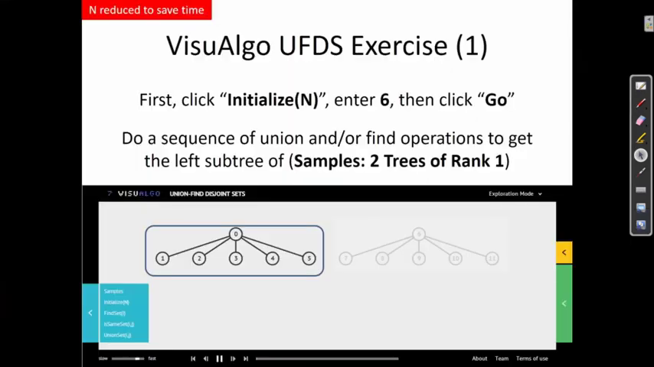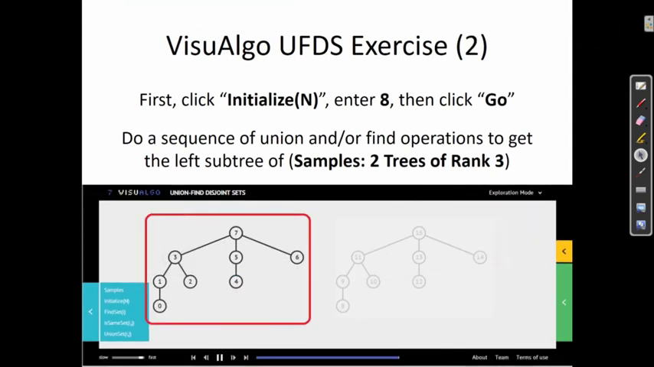Okay, let's go back. So this is the first exercise. Second exercise. Now, given 8 disjoint sets, give me this tree here. How do I get this tree here? You can see that it's actually quite a tall tree, meaning that if you want to create this, you cannot call a lot of find set operations, because find set will compress the tree. So this one you have to do quite carefully in order to get this.